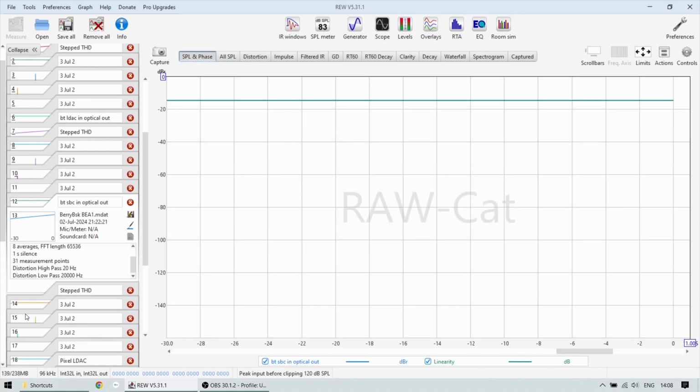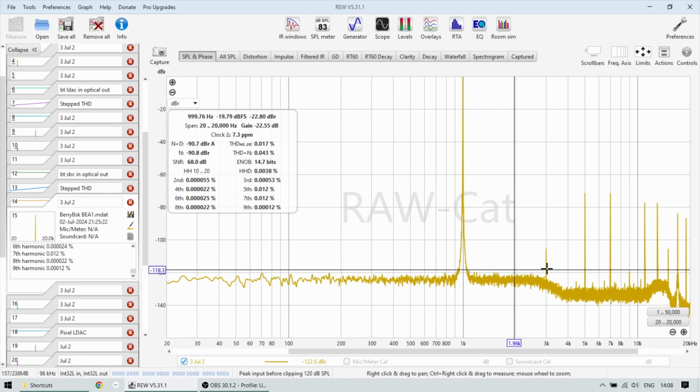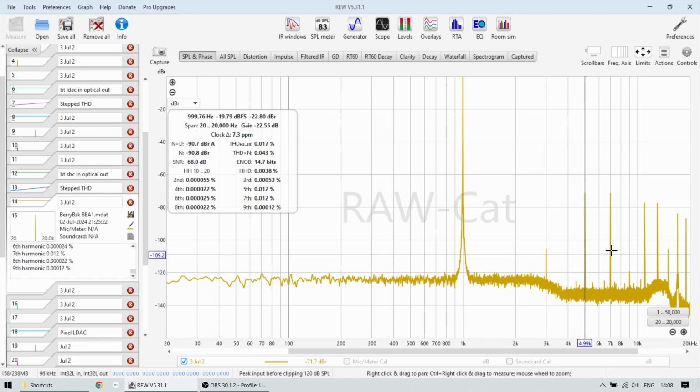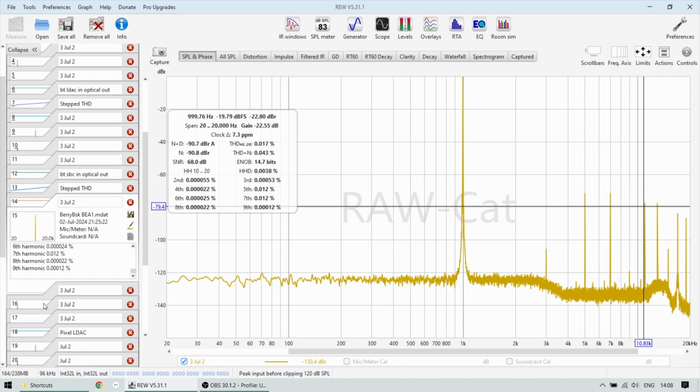So this is SBC as well. Let's have a look at this. You can see the SBC codec has a lot of noise. This is weird on Bluetooth because it's not harmonics. With harmonics, you would have 2K, 3K, but this is like 5, 7, and really, really high. So this is just Bluetooth noise.